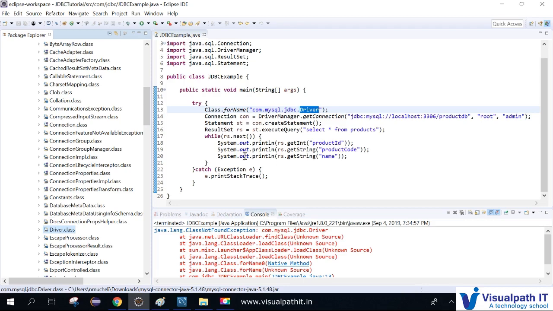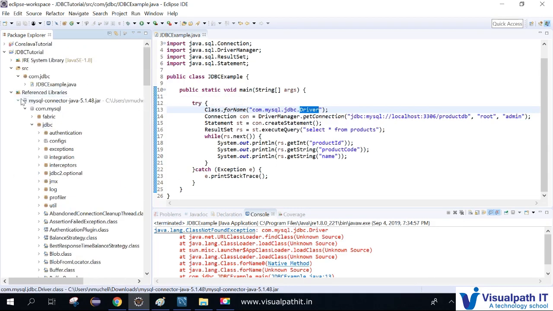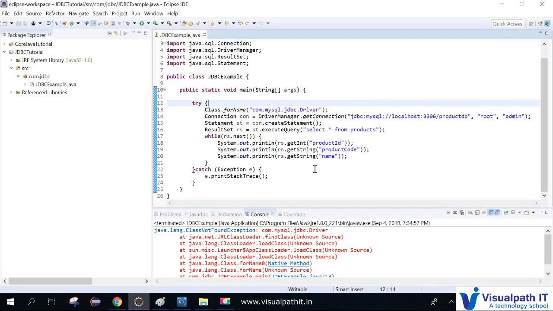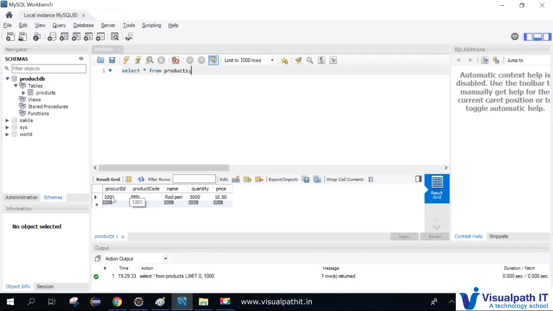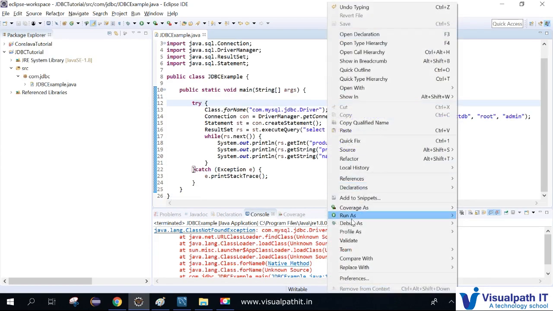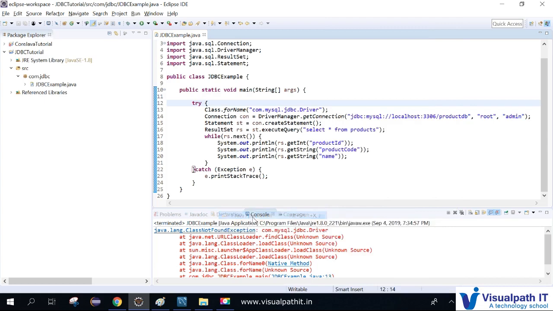Now we can run this program, and this driver class internally uses all these dependent classes to communicate to the database. So let me execute this program. Our intention is to print the results. What are the data we have in the database? These results we just want to print: product ID, product code, and product name. So the results will be 1001, pen and red pen. These things we just want to print. So let me re-execute it. Run as Java application.